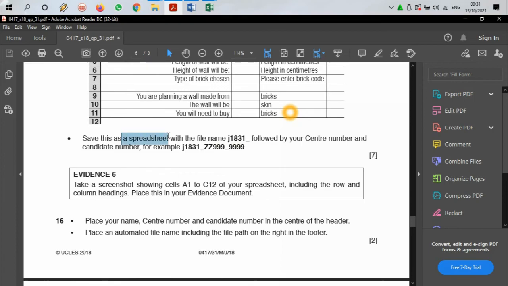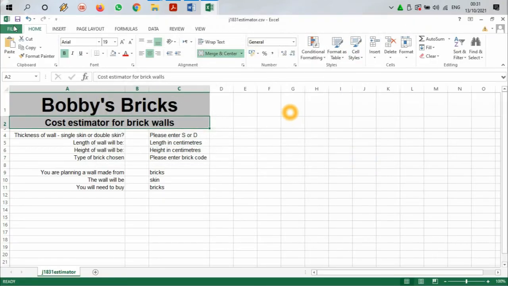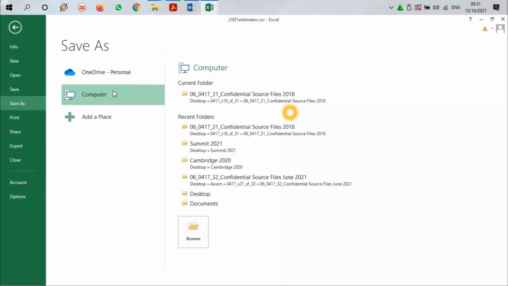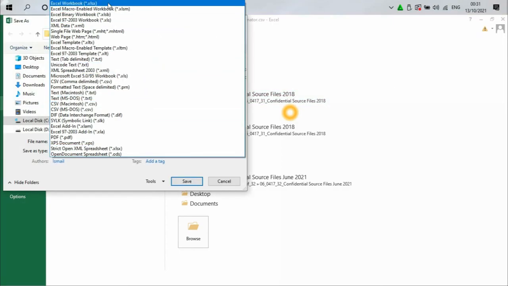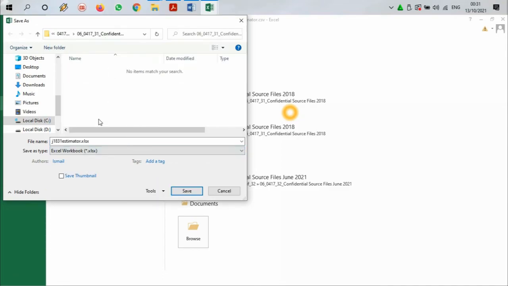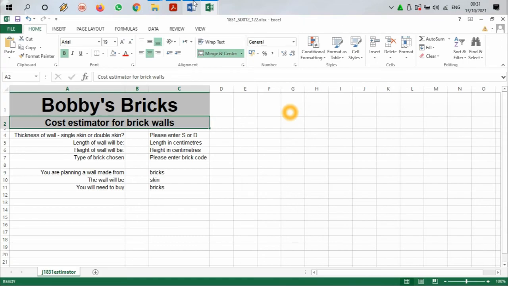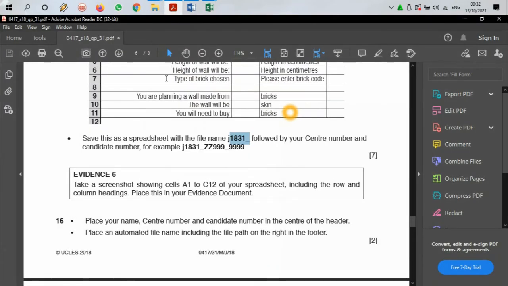Save this file as spreadsheet with the file name J1831, followed by your center number and candidate number with underscore. Save as, and as you did in the Word, you have to change this from CSV comma separated value to Excel, because comma separated value does not save any of the format. This is very important. So again, my center number underscore my candidate number. Save. It's all set. So let's get into real business now.